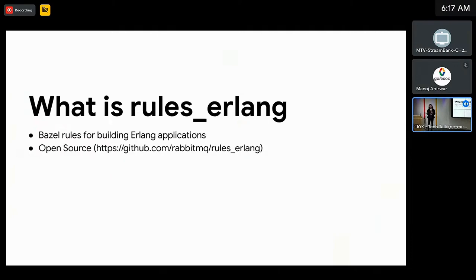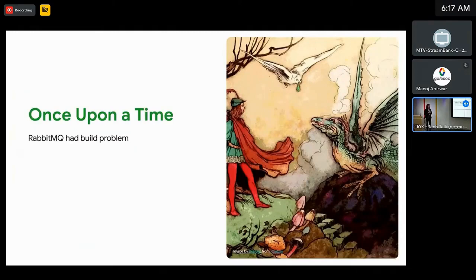What is rules Erlang? Well, everybody at BazelCon can probably guess, but there are Bazel rules for building Erlang applications, and they're also open source. So I promised you all a story. Once upon a time, RabbitMQ had a build problem.